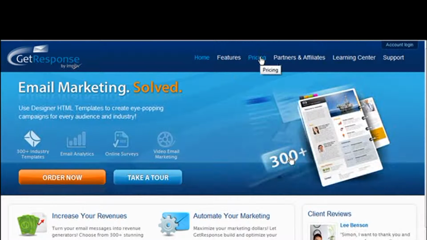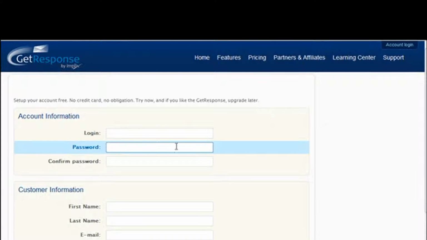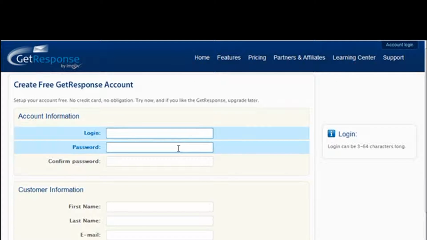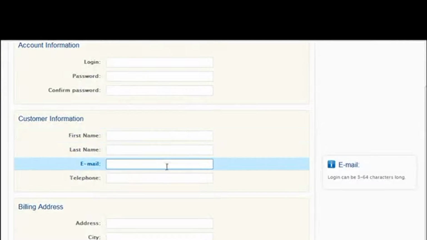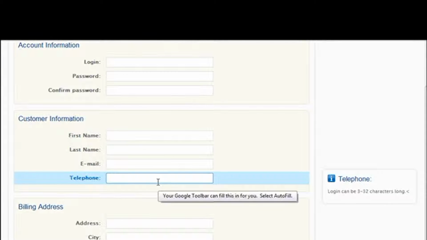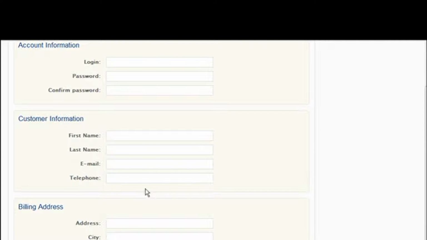Just go to pricing, and then you'll see sign up free. Click on that. Okay, what you want to do now is fill in this form. You fill in your login information, which is the username you want and the password for your account. Down here you need to give a first and last name, email, and telephone number. This is so that you will comply with the CAN-SPAM Act, which is a law enacted to help prevent spam.